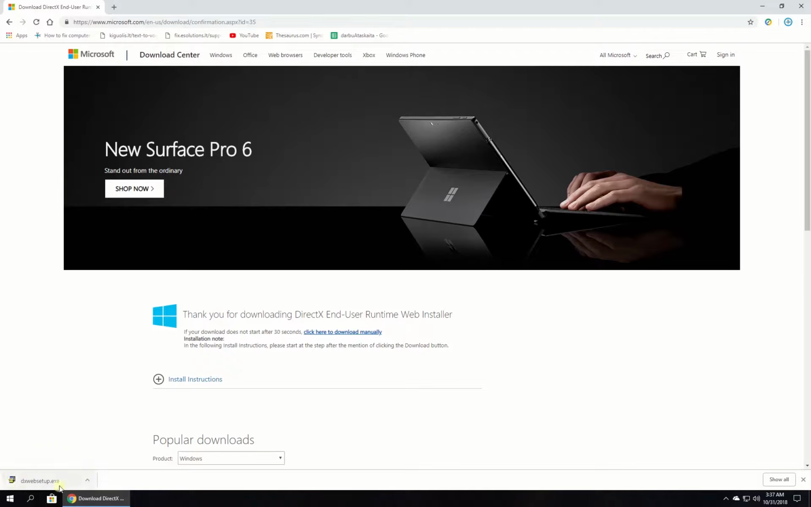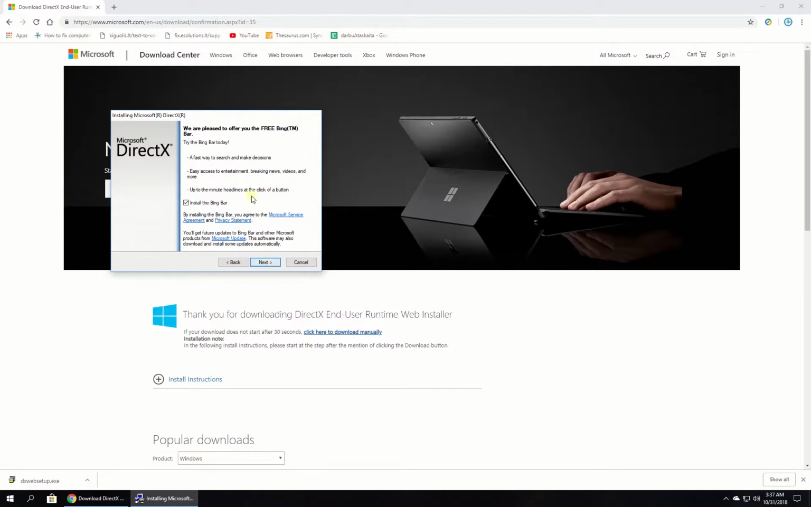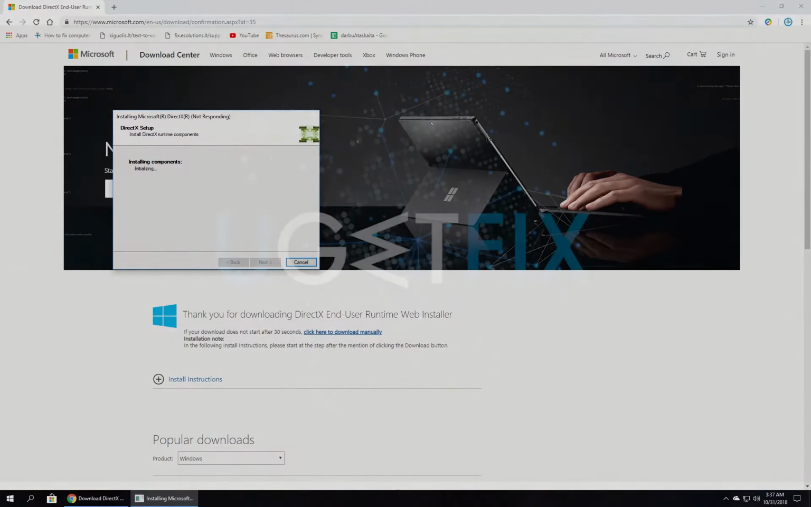Open the setup once the download is finished. Click the I accept the agreement button in the DirectX setup window. Remove the tick from the Install the Bing bar option. If you leave it pre-selected, your browser's settings will be changed. Click the Next button to start the update procedure.